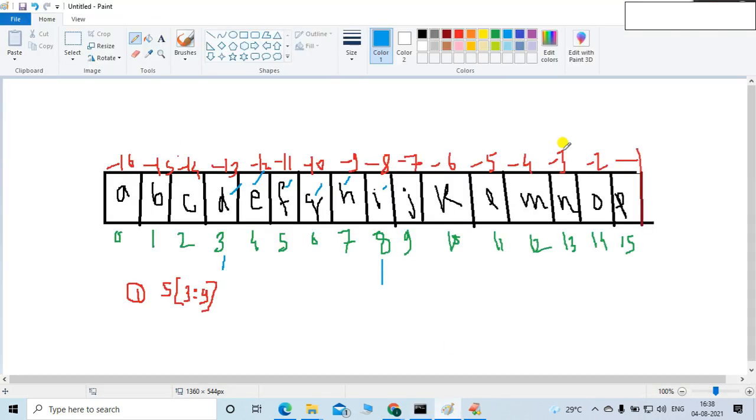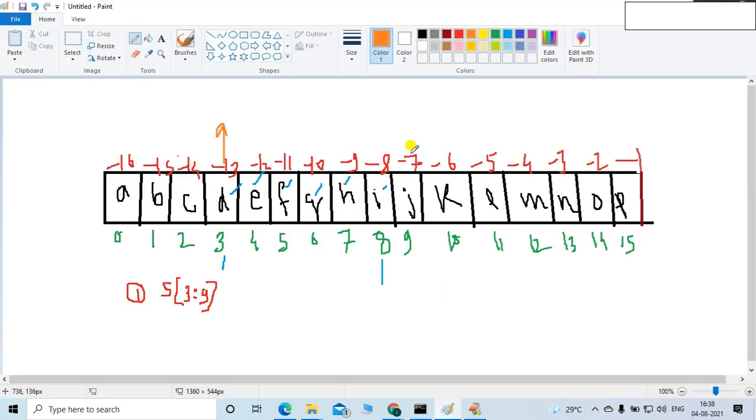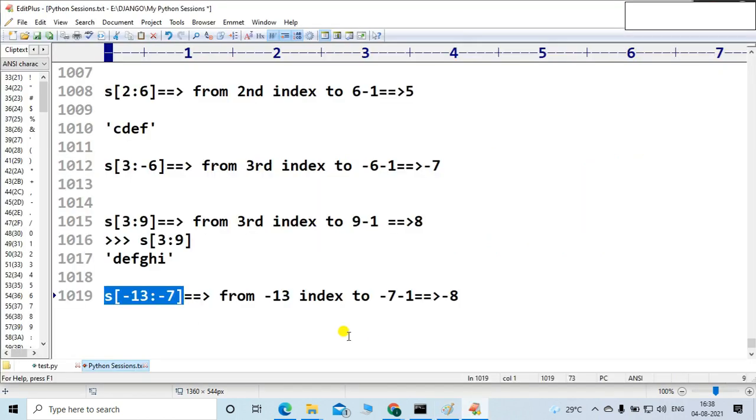Which is the minus 13 location? This one is the minus 13 location. From minus 13 to minus 7. Which is minus 7? This is minus 7, friend. This much of portion, minus 13 to minus 7. Here I have used the negative index, friends. This is the slice of this region. Okay, the rule is the same: end minus 1. We have to consider end minus 1. The value is minus 7, so minus 7 minus 1.